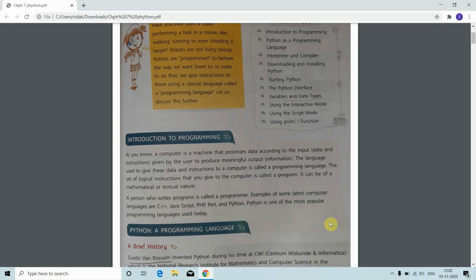You have to know the difference between program and programming language. Language is the interface through which we can interact with the computer. The set of words, tokens, and logical instructions which we give to the computer is known as the program. It can be mathematical or textual in nature. And what is a programmer? The person who writes the program is known as the programmer. Different types of languages are used in computers, like C++, JavaScript, PHP, Python, HTML. All these languages are available, but among them Python is one of the most popular programming languages nowadays.